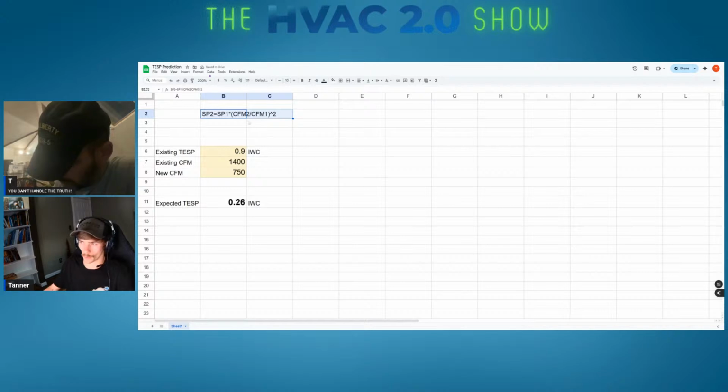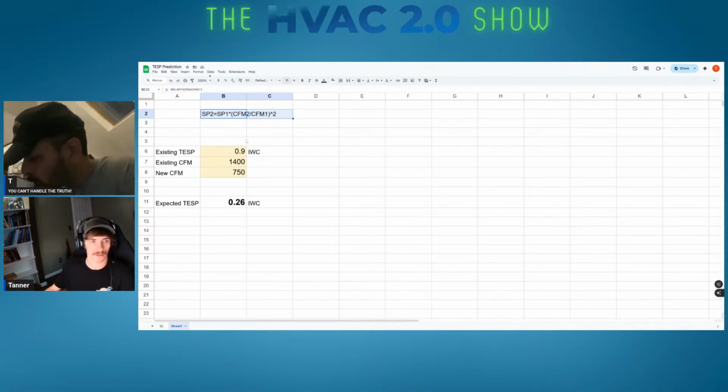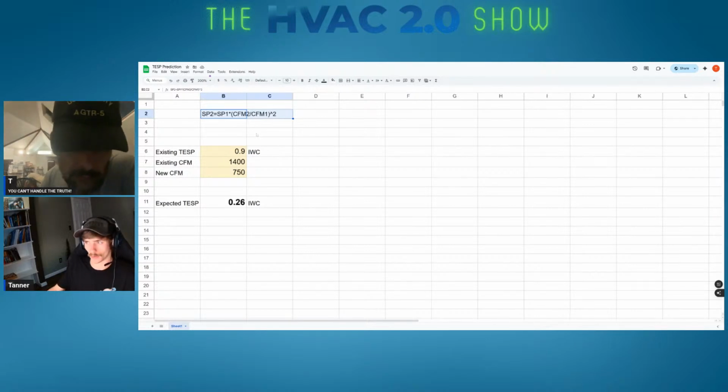This right here is just the formula. It's a really basic equation, a simple algebraic equation with four variables. If you know three of the four, you can solve for the fourth, and it works no matter which one it is. But in this scenario, what we'll basically be looking at is we can measure static pressure and see what that is. We can measure or estimate what the current CFM is at the current static pressure.